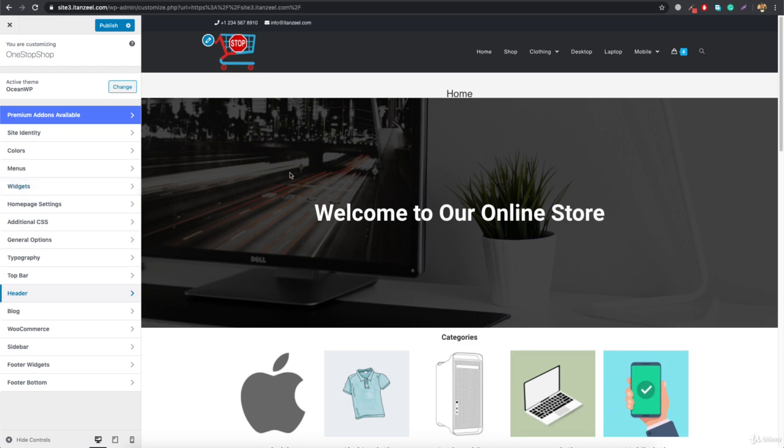Now you can see that we worked with the customizer for different themes, and you guys saw yourself that those free themes were giving us really less things. But this Ocean WP is actually a free theme, and this is going to give you a lot more. Now you can see that this is what we have already designed.